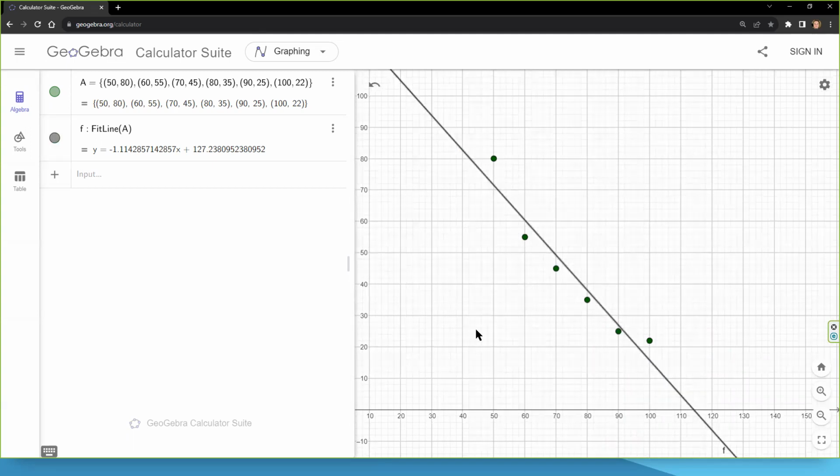So the nice thing about GeoGebra, it's a little bit harder to get the data in. It's a little bit more picky about the format, but it auto plots everything. You just have to make sure those circles are clicked so it shows up on the grid.